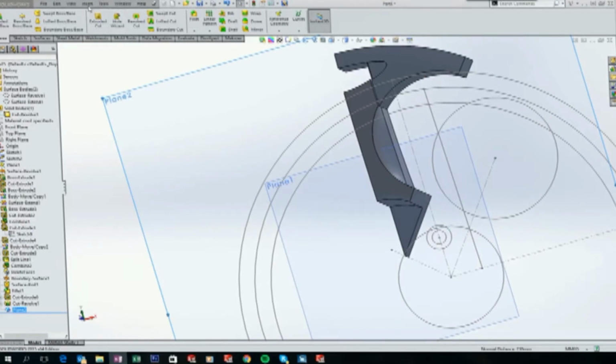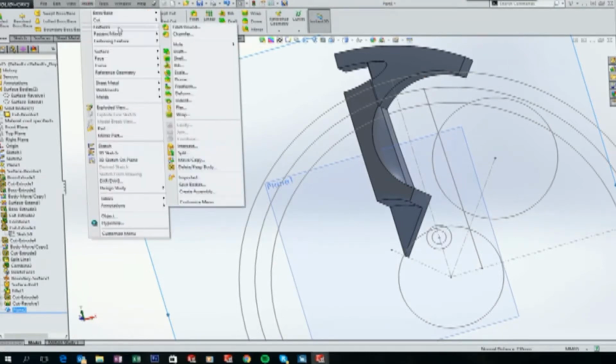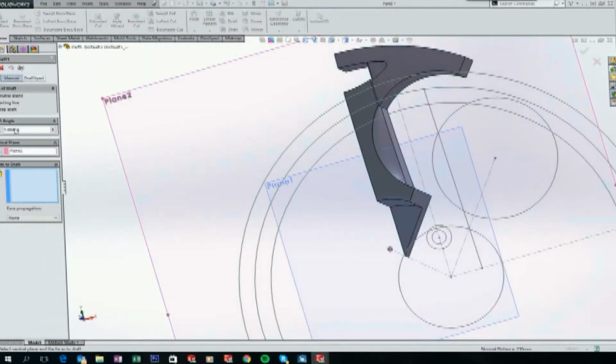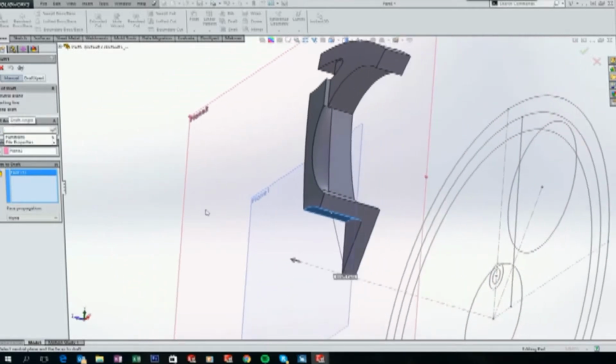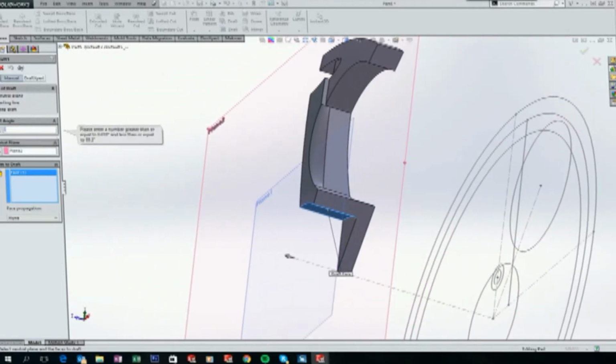Now go to Insert, go to Features. You should find the draft feature here. Now with the plane 2 selected, you want to draft this face. You want to draft it 13 degrees. Make sure in the right direction. Click OK to accept. Oops, like this. 13 degrees.